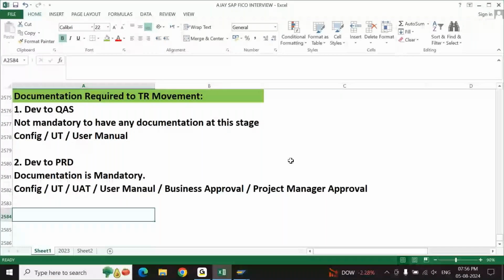No. Usually in some projects, TR movement will not happen on a daily basis. Some projects will have a scheduled TR movement. Let's say every Monday there will be a TR movement, or every Wednesday, or every Friday. Usually, we always avoid moving any TR to production on month end, unless it is very urgent. You're not supposed to move any TR to production on a month end basis if it is not a showstopper, if it is not very critical.